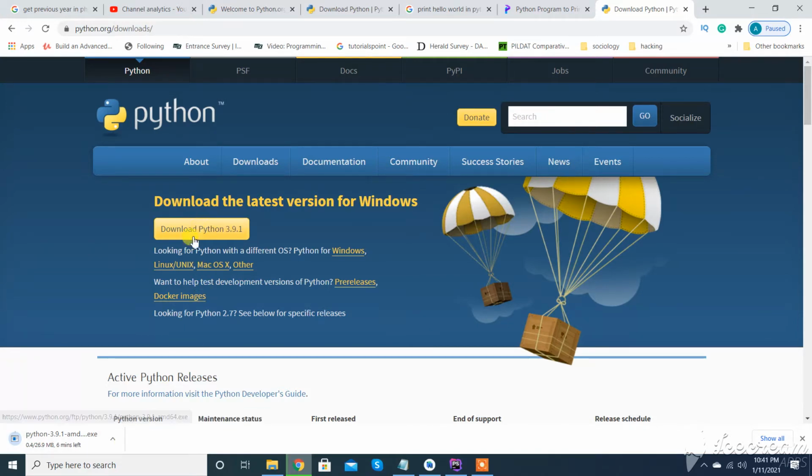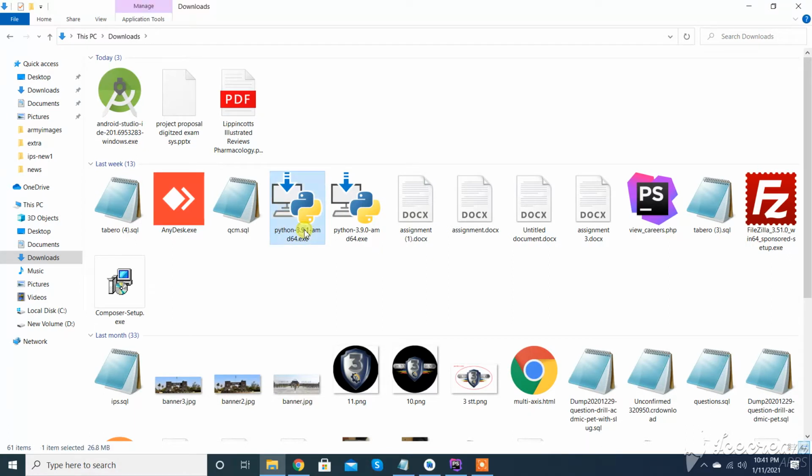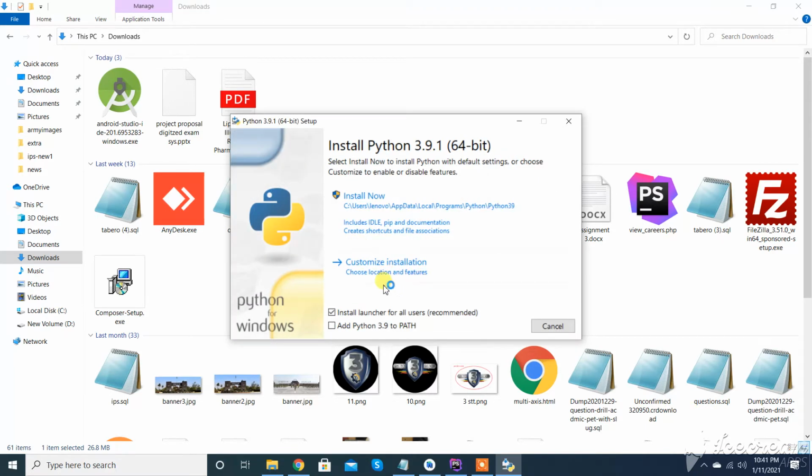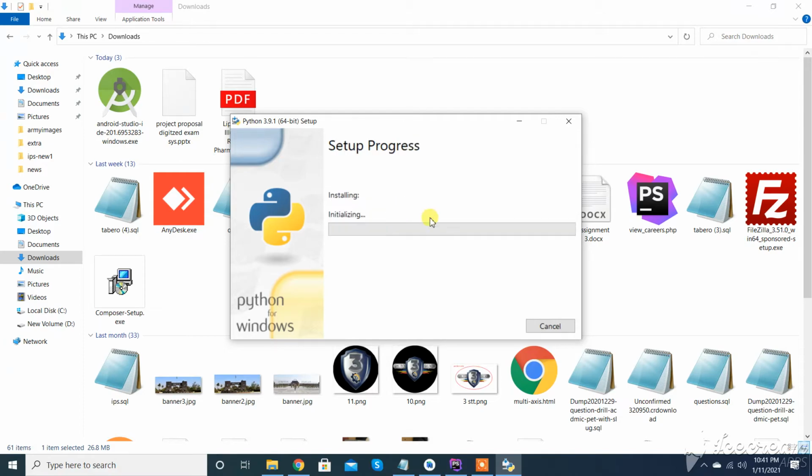So we download it, and this file will download according to your internet speed. I already downloaded this one to save time. Once the download is completed, click on the Python file. Now click here, Add Python 3.9.1 to PATH. Now click on Install Now. Click on Yes.